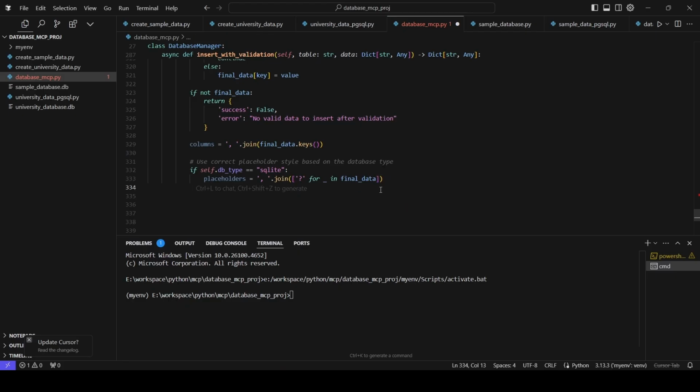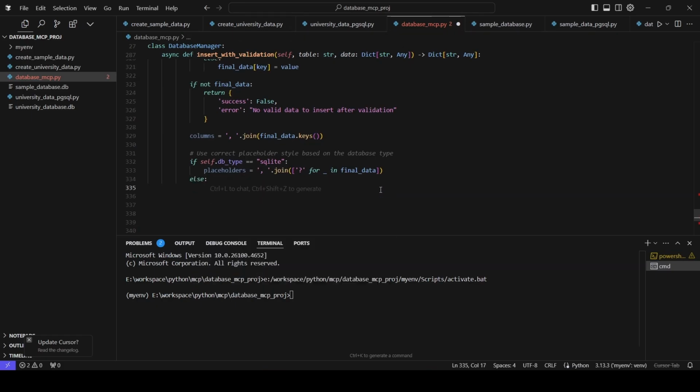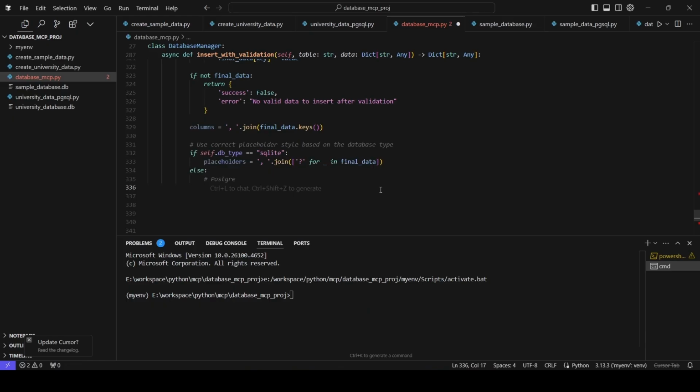Now we will do the same for the PostgreSQL. So let's do that. We will write else and we'll write it is for PostgreSQL.